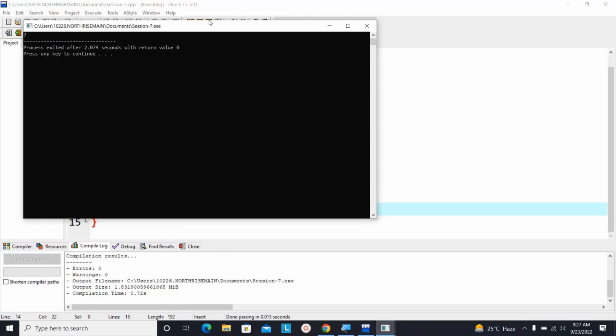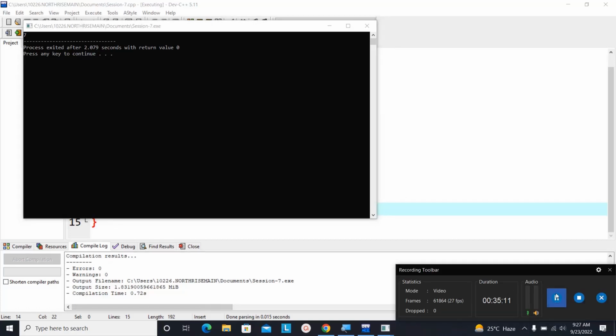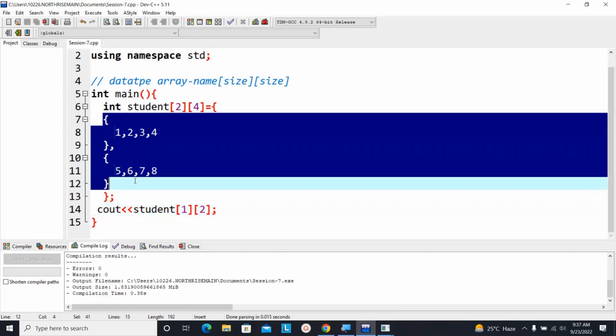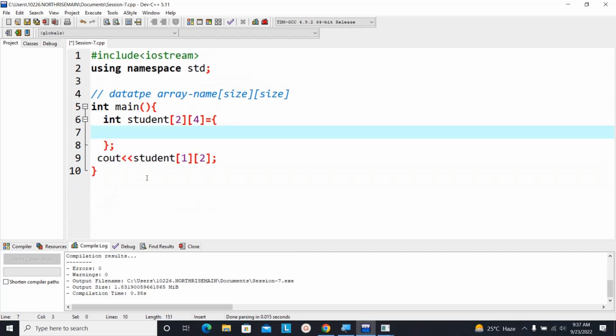It's giving me a result as 7. I'm sure that you can see the result as well, right? There is another way. It's not necessarily you have to follow this one. So instead of using this one, you can just use the simple one as well. So I'm going to delete this one.